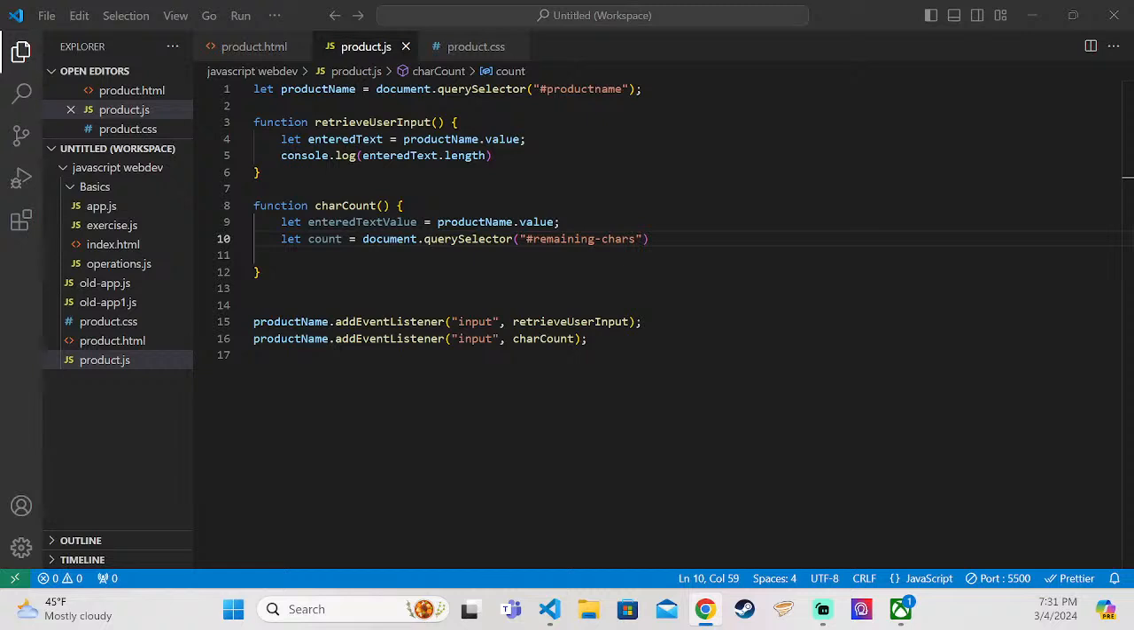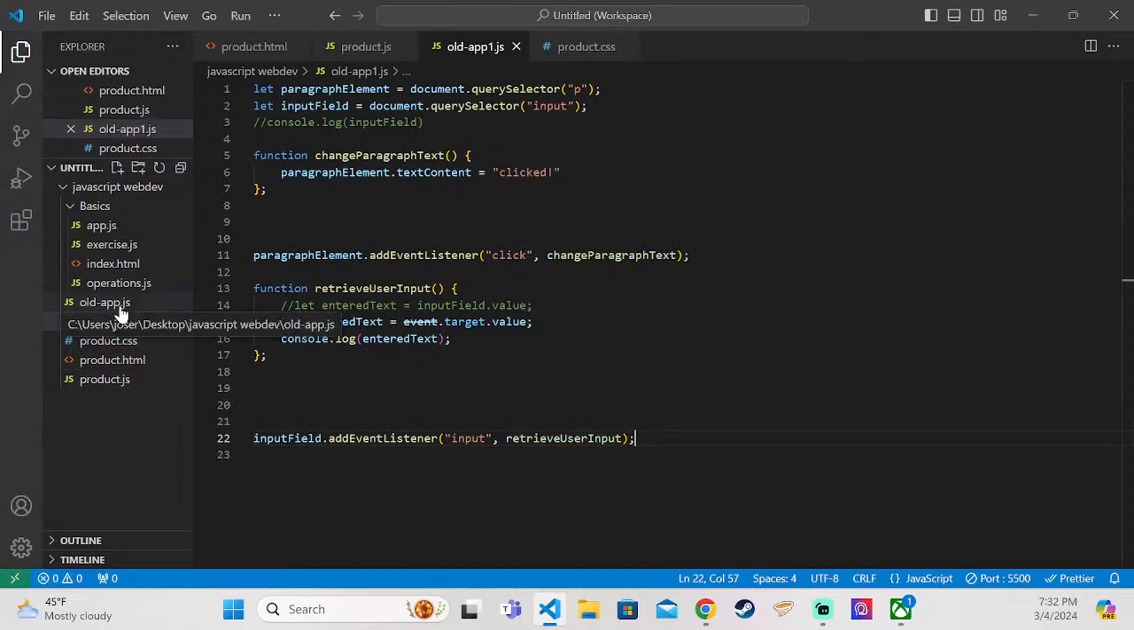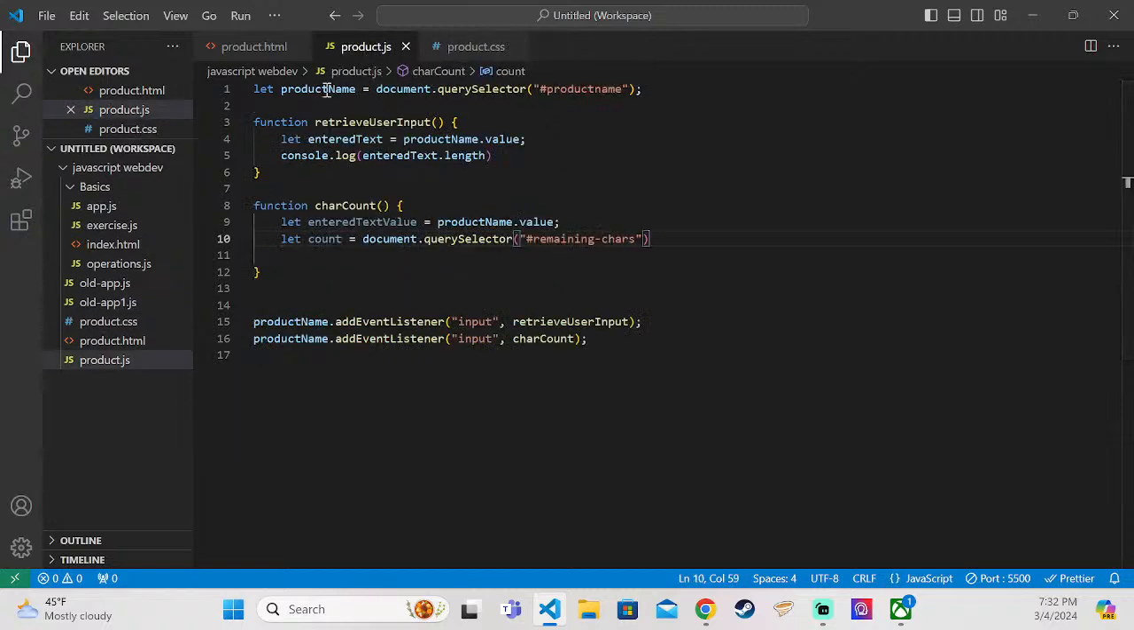I want to wrap it in an element which I can then easily select with JavaScript later, so that I then later can change the text content of that element to update this remaining characters text. The maximum number of characters will never be updated because it will never change and have to change its text content. Here we go.